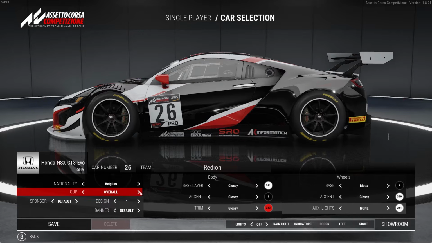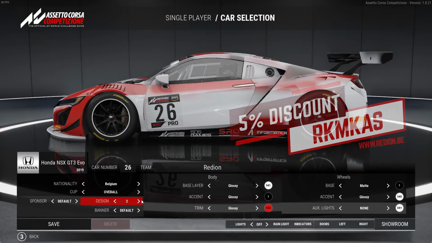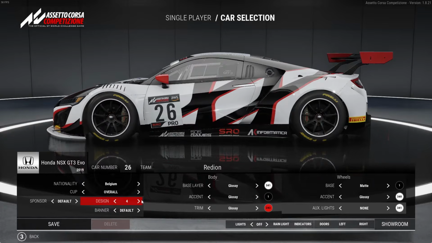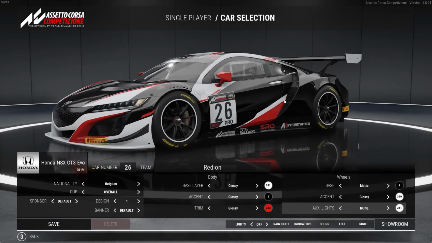I'm going to create a livery for our Red Kings Motorsport team sponsor, so that's why I went with the team name Radian. For the sponsor, you can leave it at default. The design, however, is important. We are going to create a custom livery in this tutorial, but only people or a league that downloads your specific livery will see it.